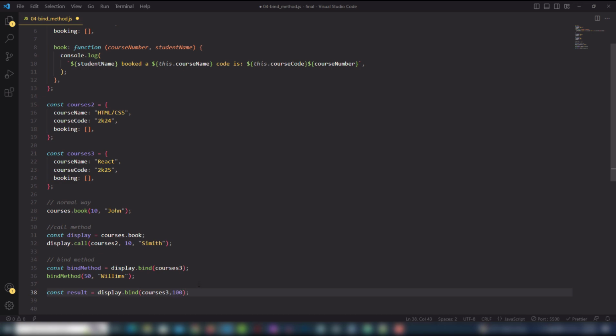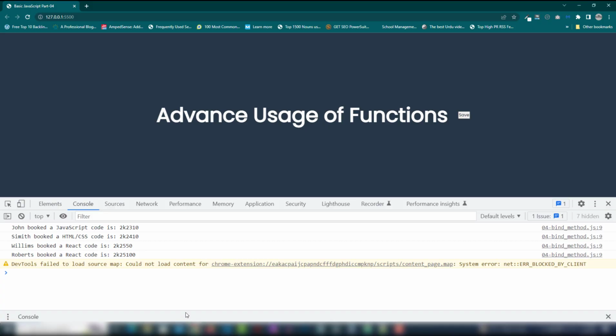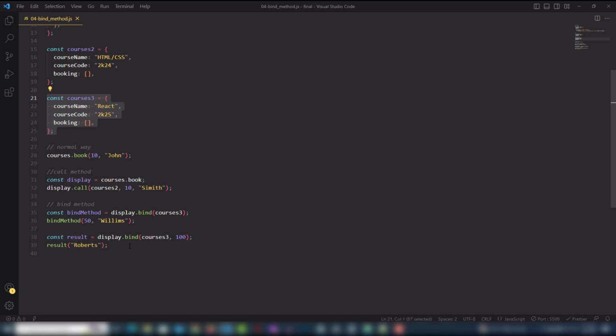Then we just use the result variable, or result function, to pass the only one parameter that will help us to display the name. So let's say I'm going to use robots. This parameter will be assigned the default value for the course number, and the course object represents your current object name that will help us to display the data. Let's see: robots booked a React course. A React code is like this one, right? So this is another usage of the bind method.